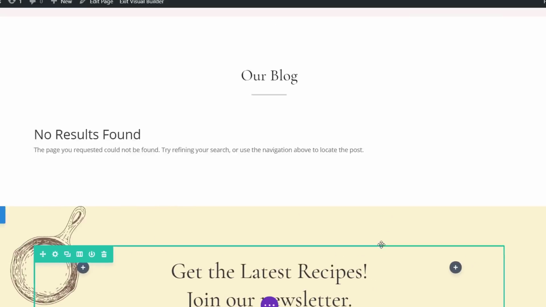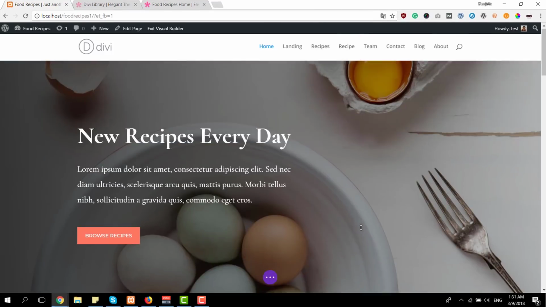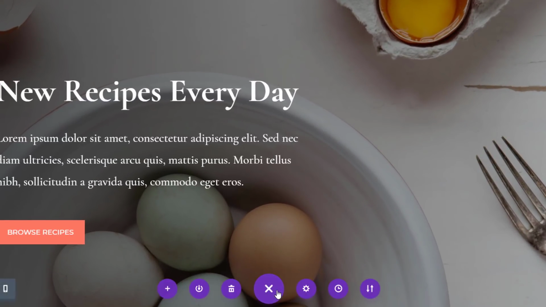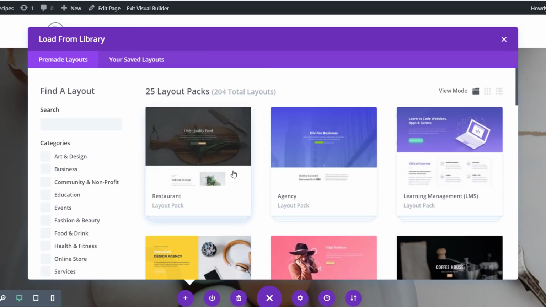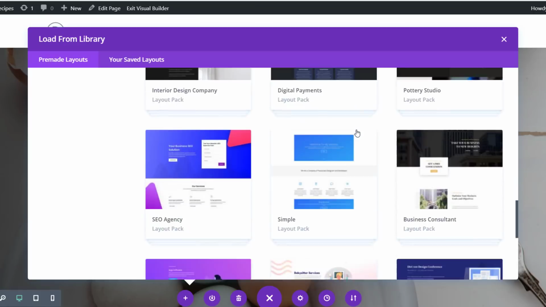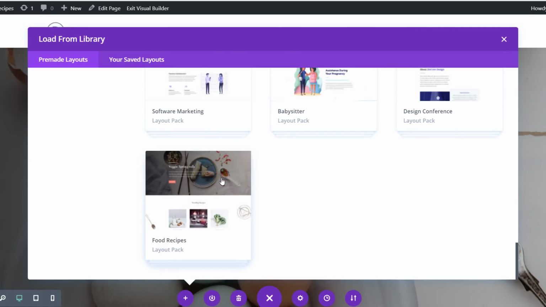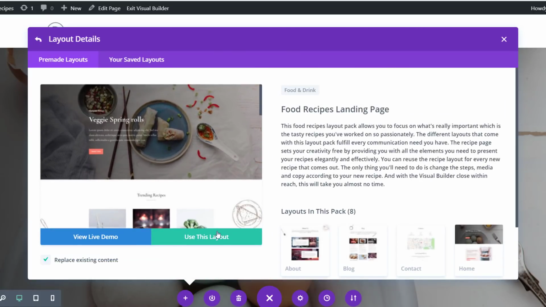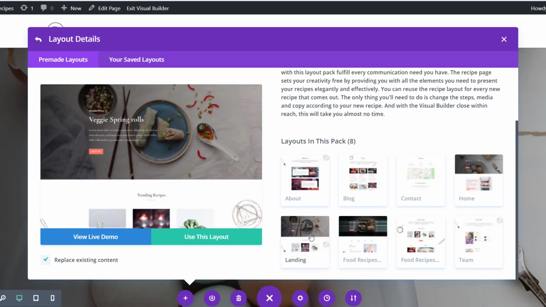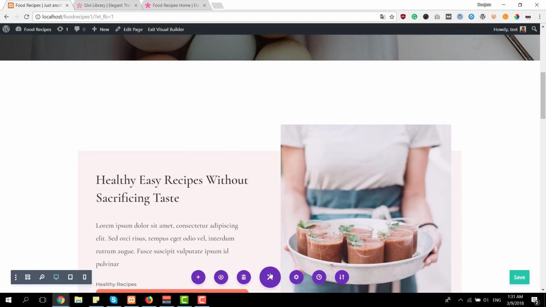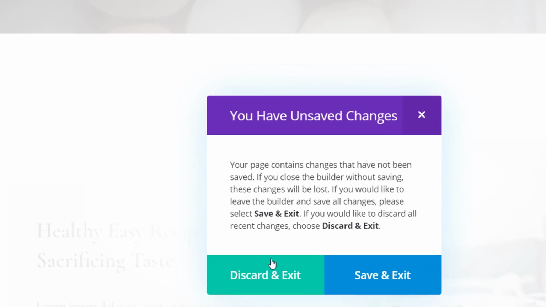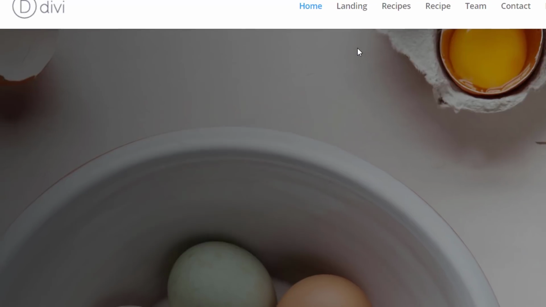So you can choose by category, and if you want to change the overall layout, you can just click on the following icon, go to the plus icon, and within the pre-made layouts, you can scroll down until you come across food recipes. And over here, you can choose whichever layout that you want to use and simply click on use this layout. So now we're going to exit this page without saving any modifications we've made to it by clicking on exit visual builder.